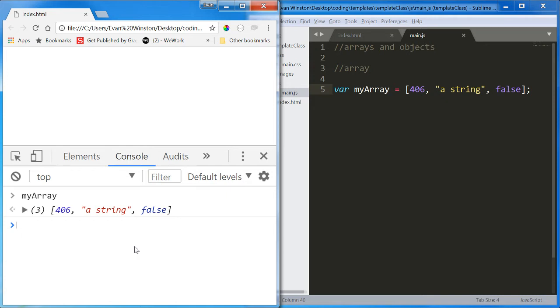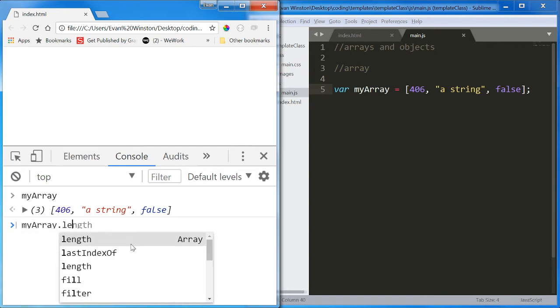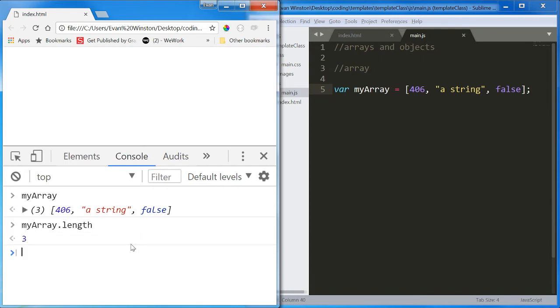Now let's test out some of these string properties on this array and see if they work. Can we find the length of the array using .length? Yes, we can. That returns the length of the array, which in this case is the number of items contained in the array. 1, 2, 3. That is how you access the length of an array, and that's very important. We will be doing that a lot.